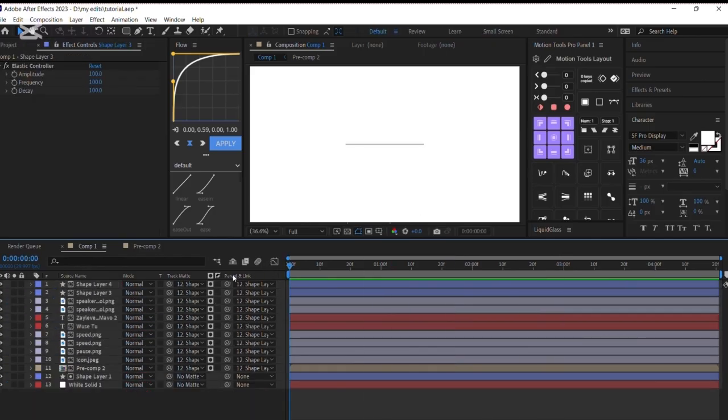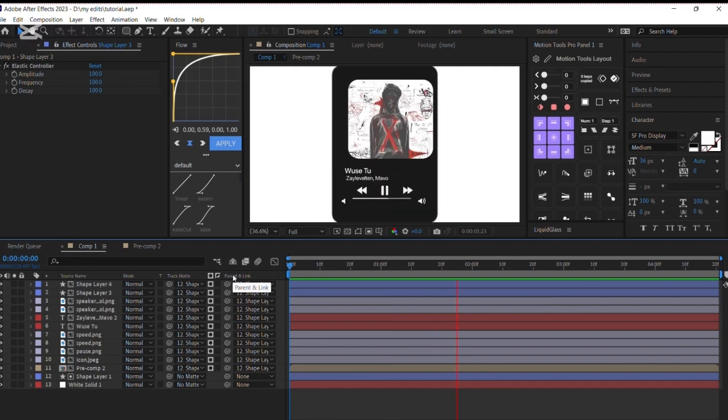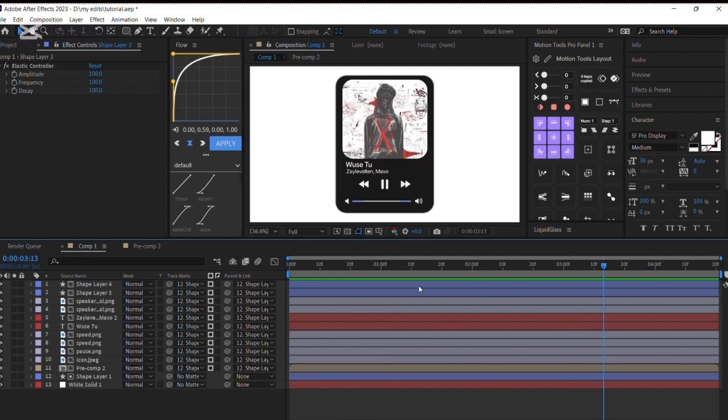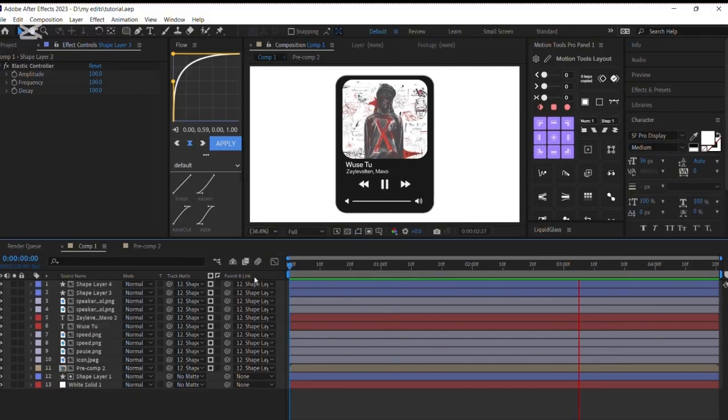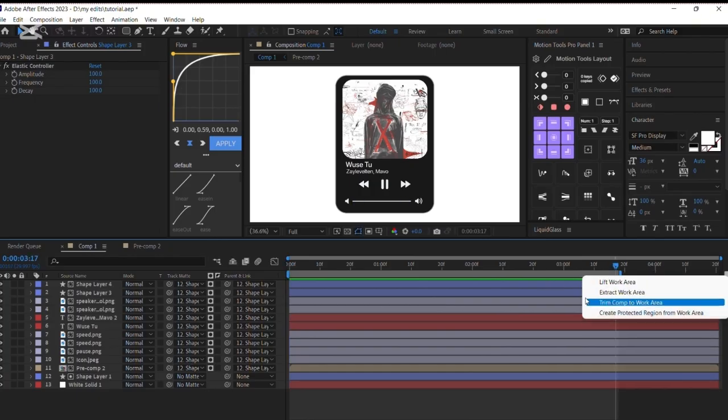Now once you're done and you play the video, you're going to get something like this. See? That's just it for shape morphing. You can try it out, and thank you.